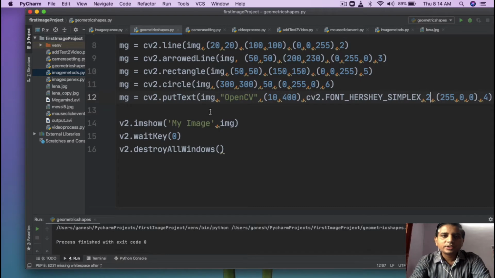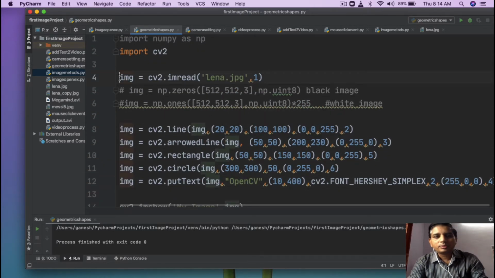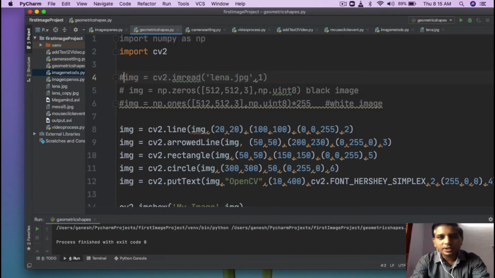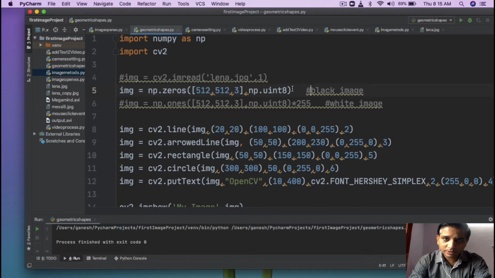Now the next one is, if you don't have an image and you want to play with these geometric shapes, then how to play? You can create your own image also. So you can create one black image. How to create a black image, we'll see here.